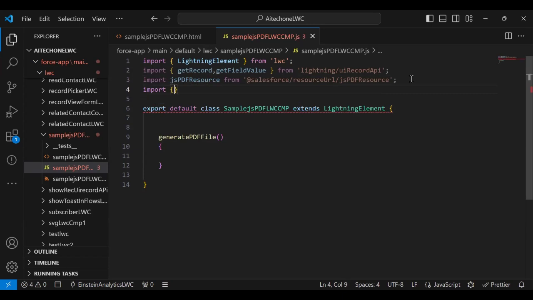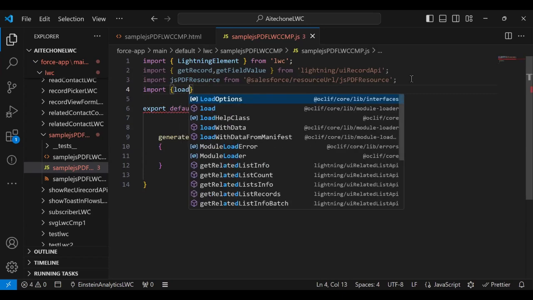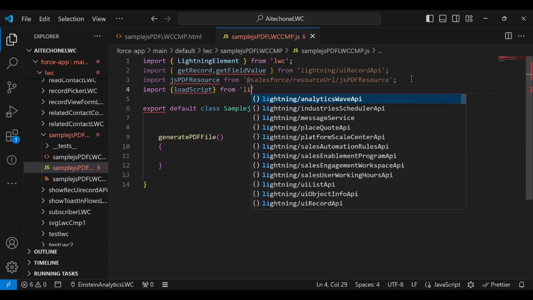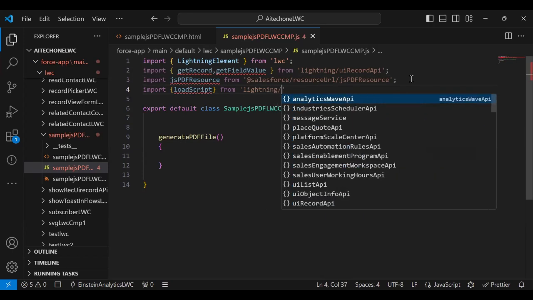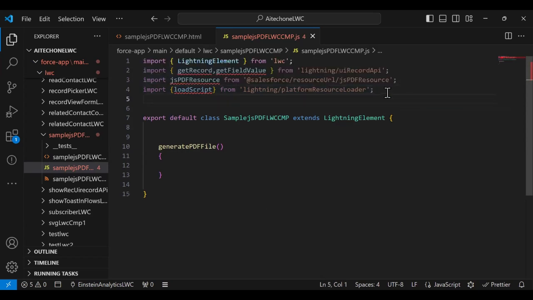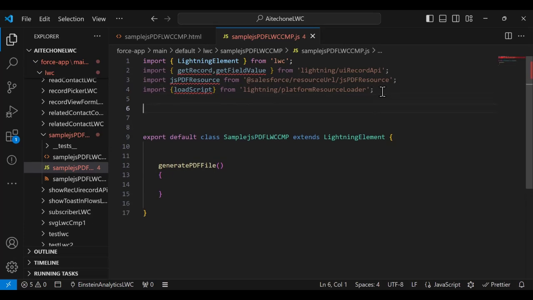And one more library we need to load, that is called loadScript, from lightning/platformResourceLoader. So loadScript, I loaded from the platform resource loader. Because we are not using an Apex class and function here, and we want to fetch the record from the object based on the UI record API, we need to take help of fields also.